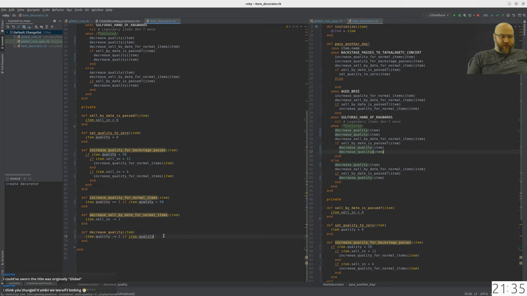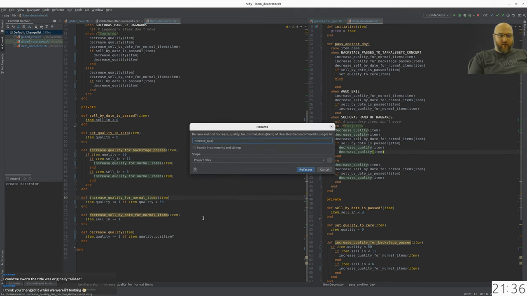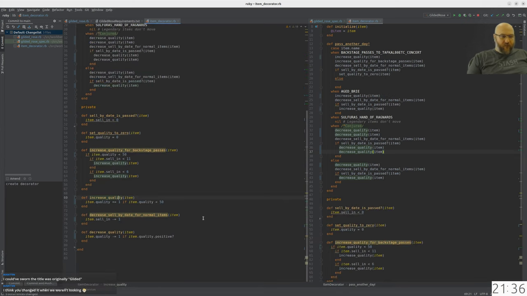Yeah, all right, fine. I'll follow RoboCop and do this. And make it a little nicer. Now, increase quality for normal items. I'm gonna do the same thing as well. I don't need something fancier than that. I can just make it increase quality. Now, increase quality for backstage passes. That actually does need to be special. But decrease sell by date for normal items just becomes decrease sell by date.